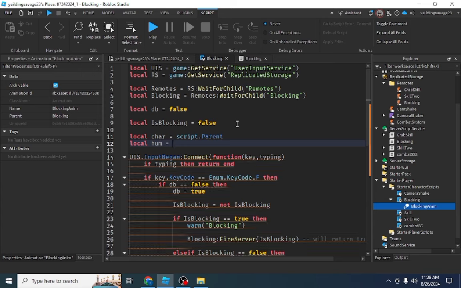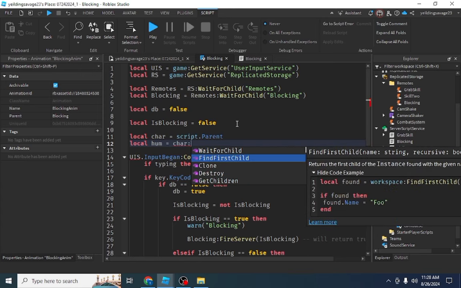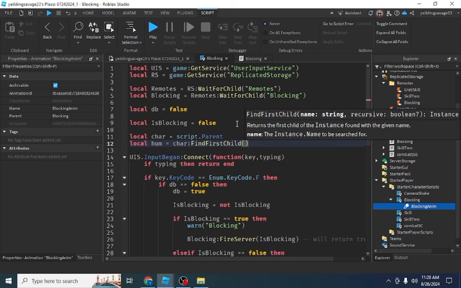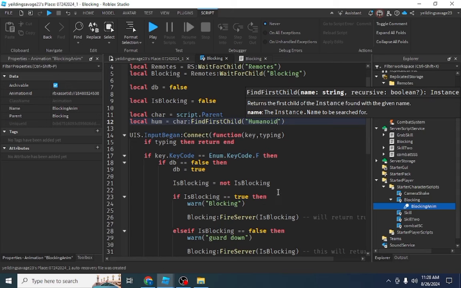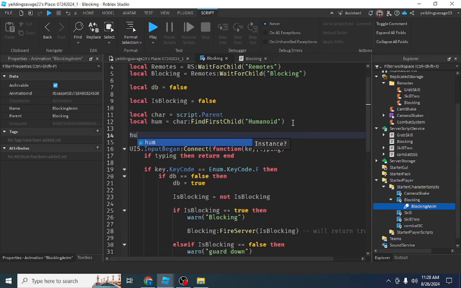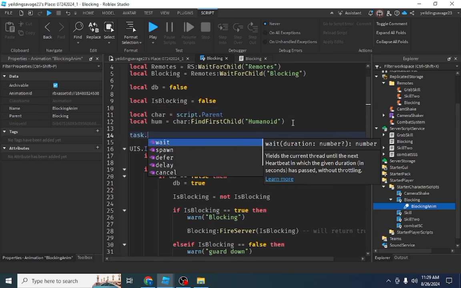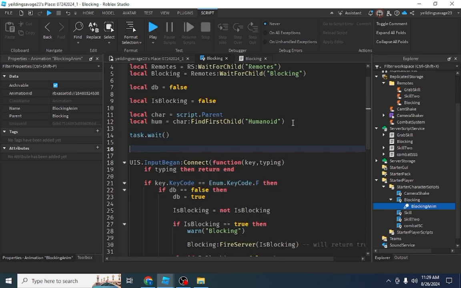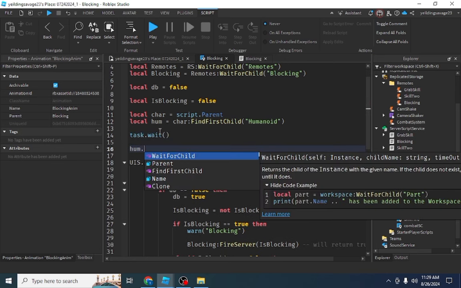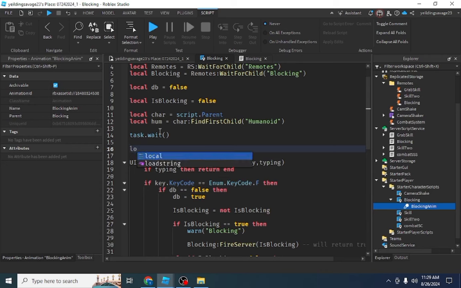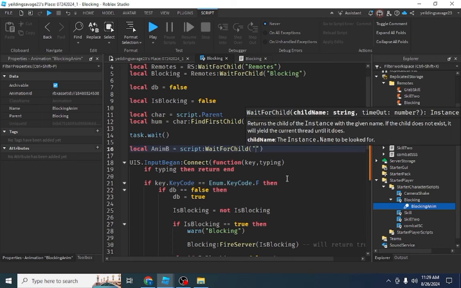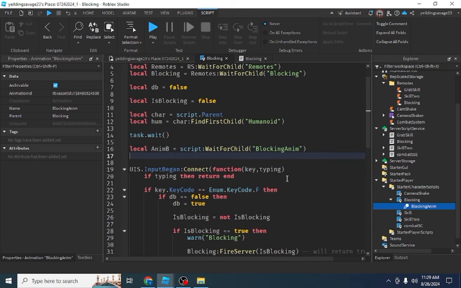Then local character is equal to script.Parent because the script will be inside of the character. So humanoid, find first child humanoid. Then we're going to add a task.wait, so we don't have an error here. Then making a variable, local animation blocking is equal to script:WaitForChild blocking animation.